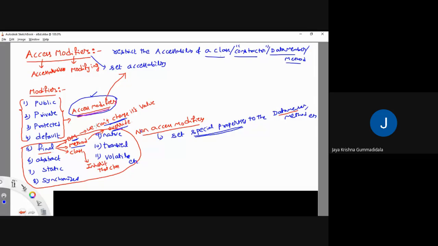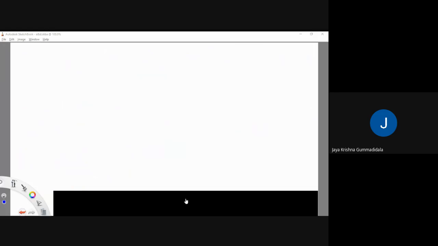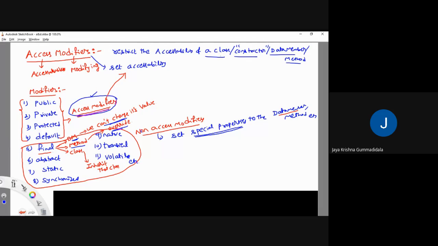Now, let us discuss the various kinds of access modifiers. Let me give some description here. I think you have heard about the concept of access specifiers.